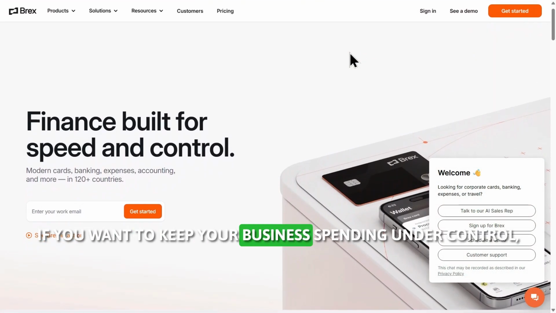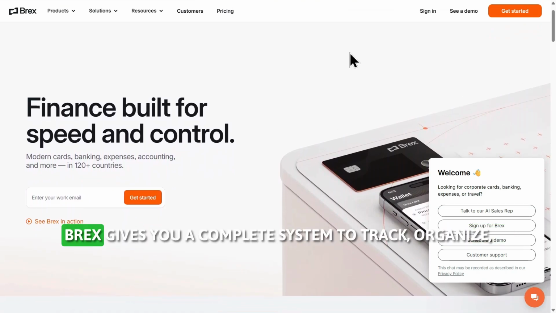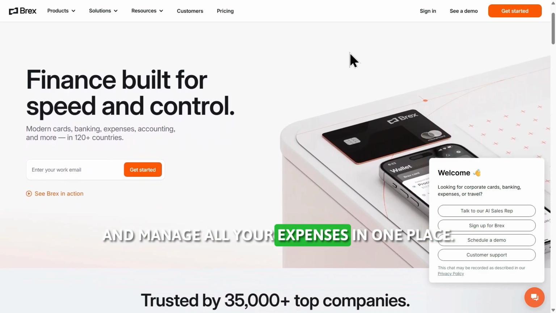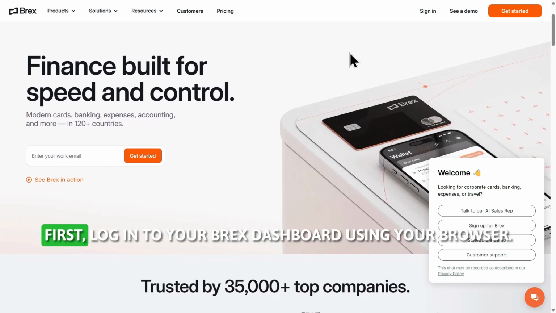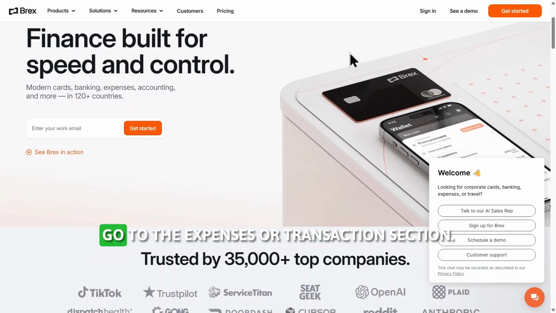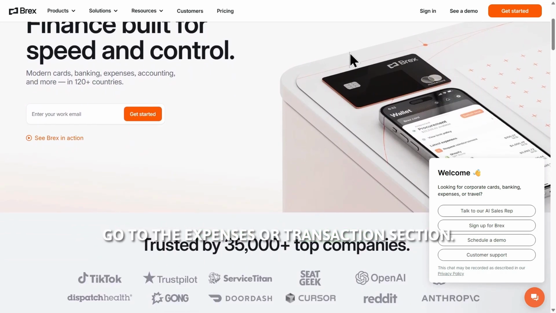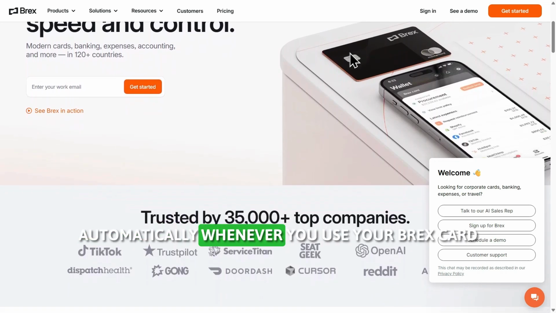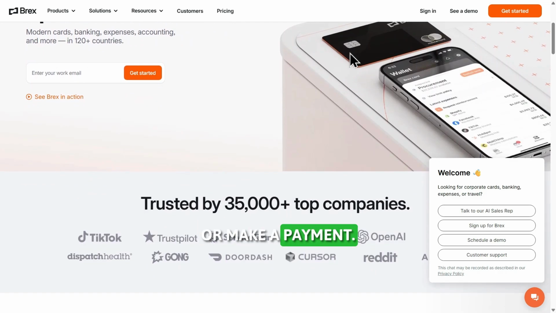If you want to keep your business spending under control, Brex gives you a complete system to track, organize, and manage all your expenses in one place. First, log into your Brex dashboard using your browser. Once you're inside, go to the Expenses or Transaction section. This is where all your business spending is recorded automatically whenever you use your Brex card or make a payment.